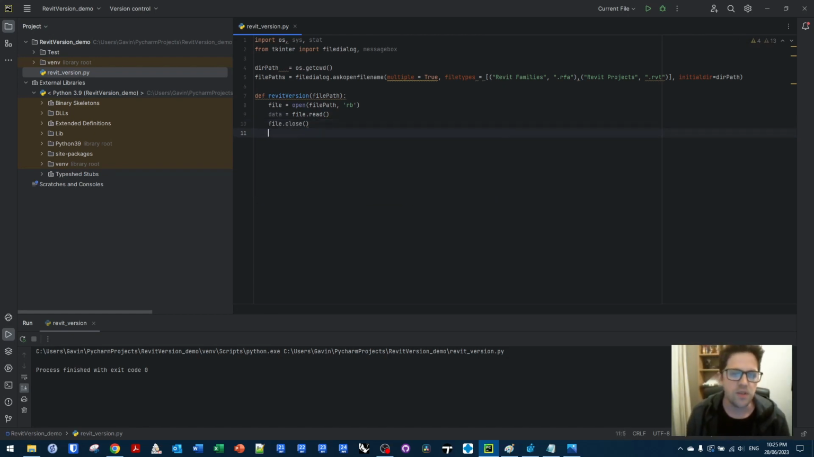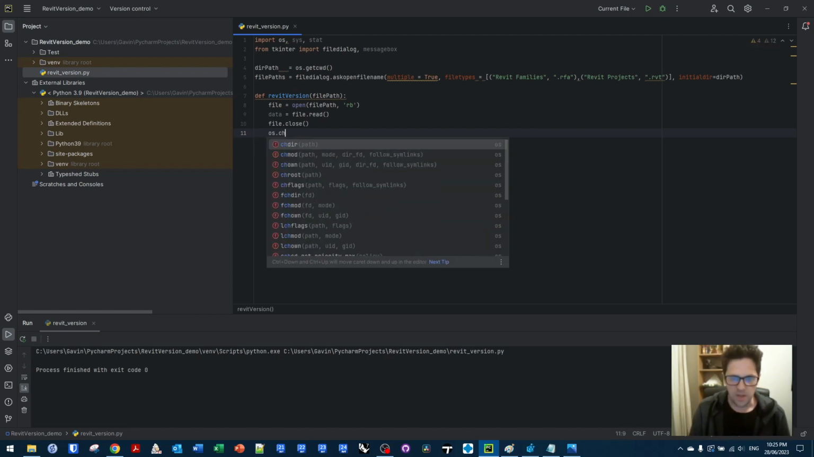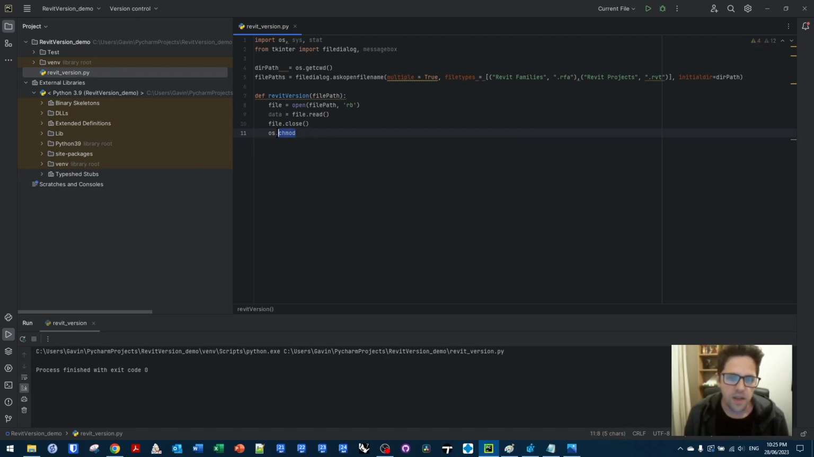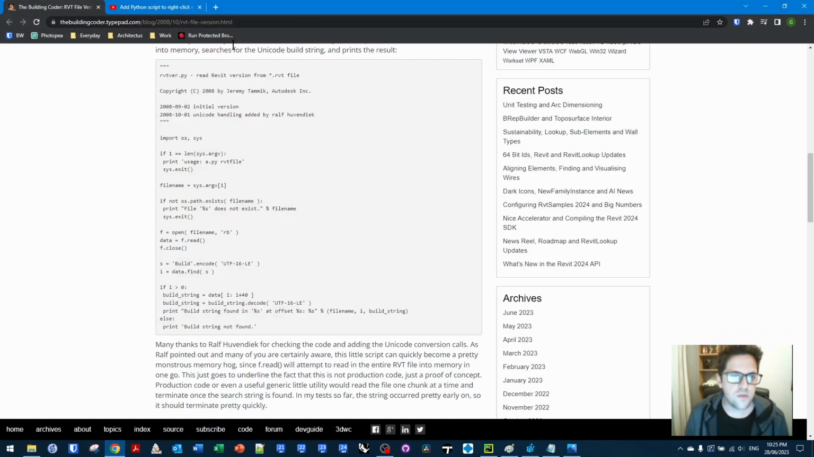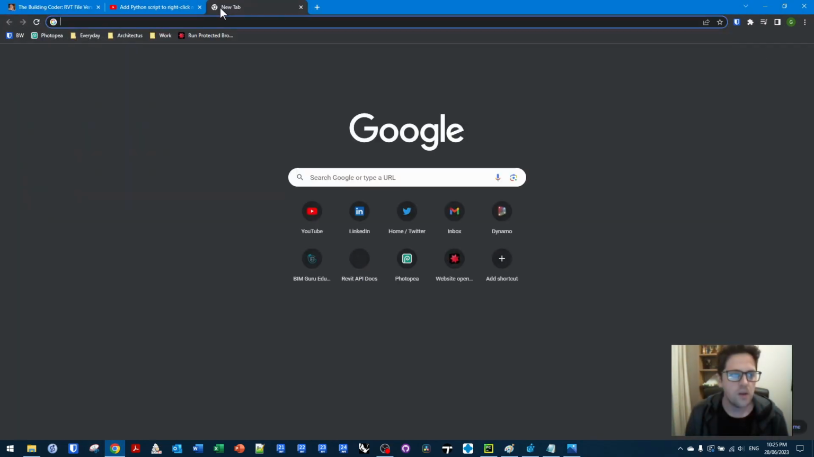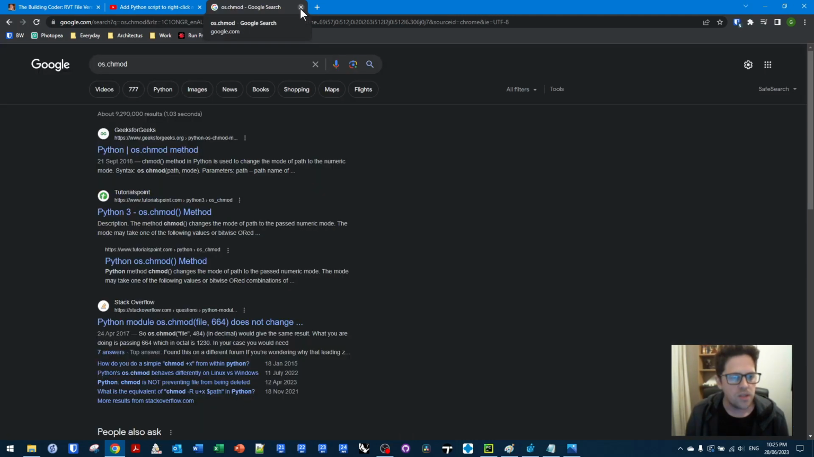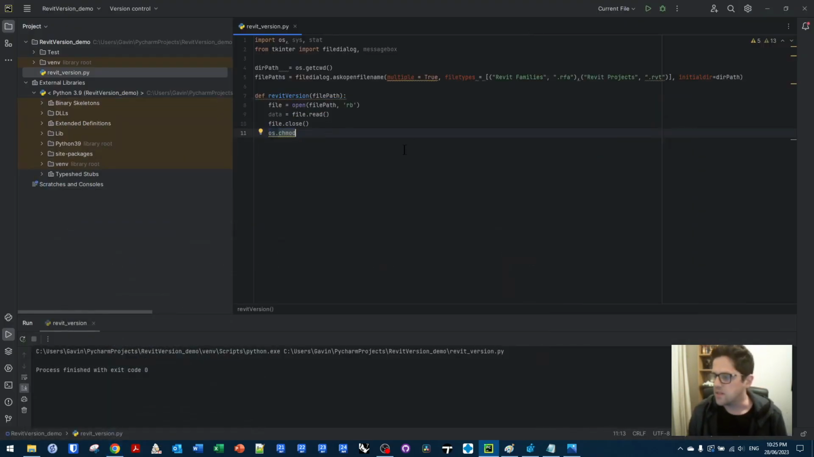Now I found sometimes Python will put this file into a read-only state, but you can revert this back to a non-read-only state. So in this case, what I've found is I can use the os library and I can use what's called chmod. Again, I'm not quite sure what that stands for, but let's check. So in this case, chmod is to change the mode of the path. So what we're going to be doing with it in this case is actually changing its state.